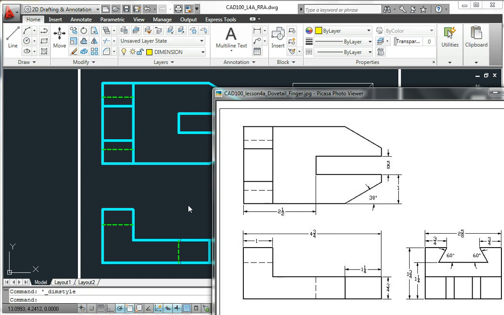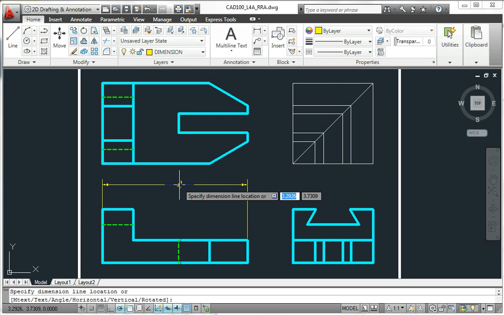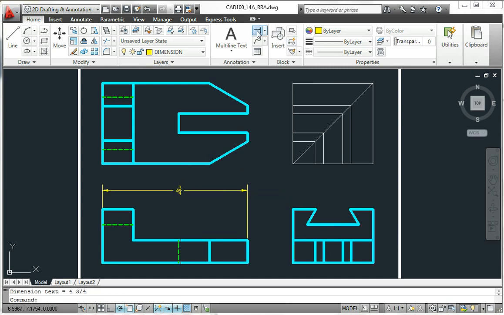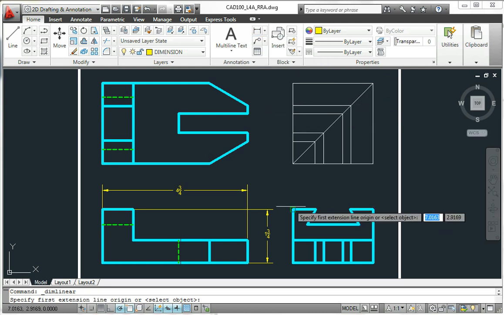I like to start with the overall width, height, and depth to make sure they're there. The overall width, using the linear command, is always in the front view, above the front view. The overall height is typically also in the front view. The depth can be shown in the top view or the side view.